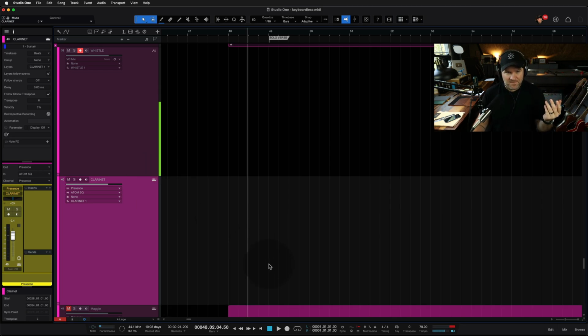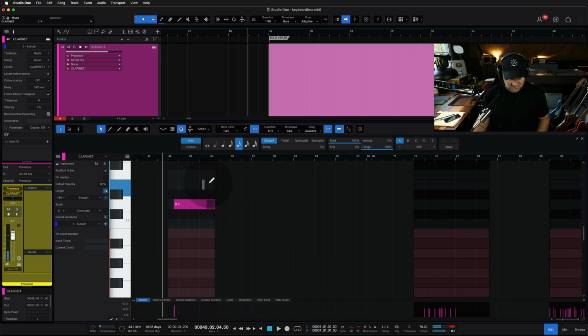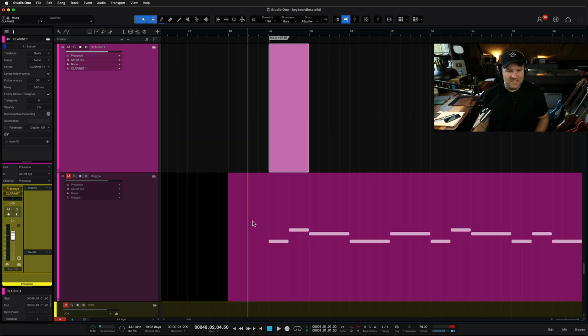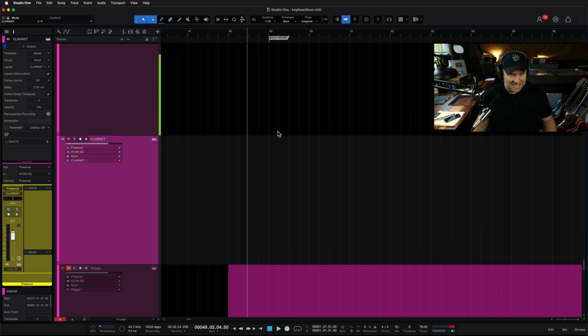Well, one option, the terrible option, is to just double click in here and start drawing notes in. I mean, we've probably all done that before. That's not fun to do. You can do it. It's painstaking, and it certainly doesn't feel very musical. But what other options do we have?